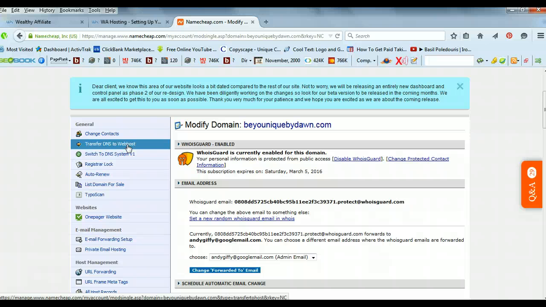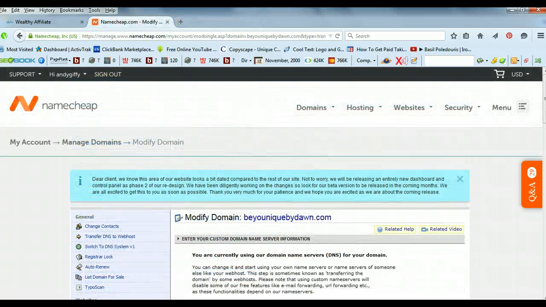What this is going to do is tell Namecheap where to point our domain to, or where our web host is, or where our website is sitting. So we will now go and do that. Okay, I've clicked on transfer DNS to web host, and this brings us to these options here.